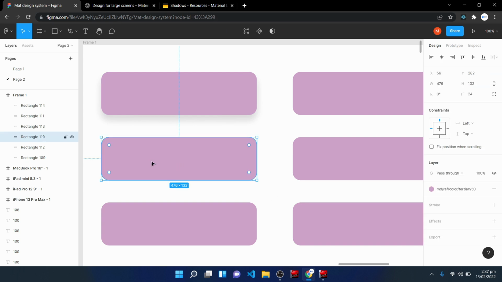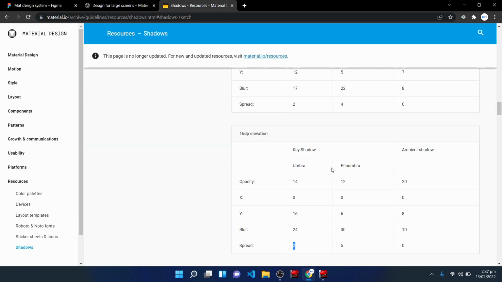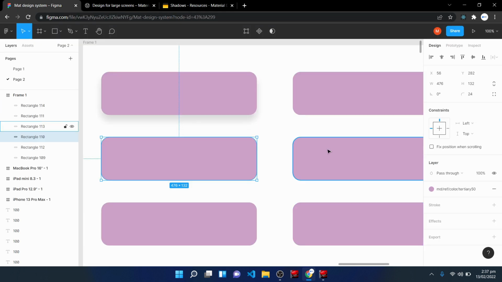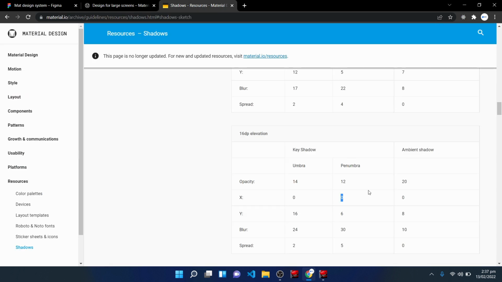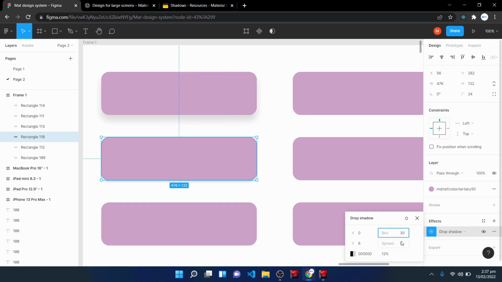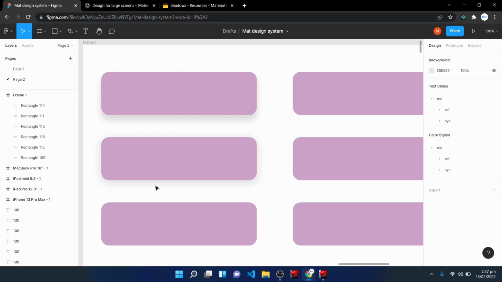So I would keep this selected, and I would use this rectangle to create a 16dp elevation penumbra key shadow. For the penumbra key shadow, the opacity is 12, the X property is set to 0, and the Y property is set to 6. So I would set this to 12, 0, and this to 6. Then the blur property is 30 and the spread property is set to 5. So I would set this to 30 and this to 5, just like that. And here we have our 16dp elevation penumbra key shadow.